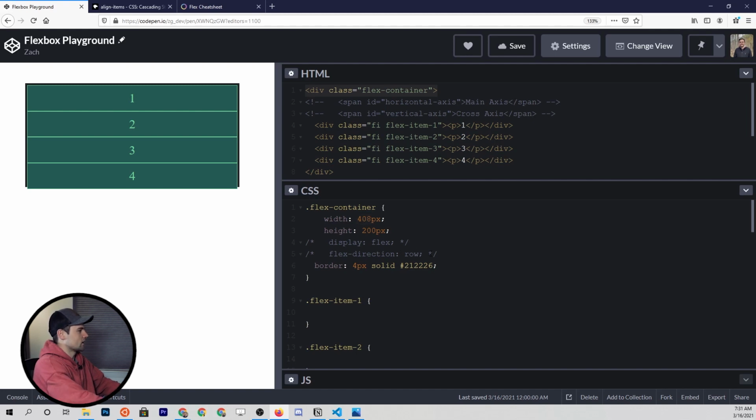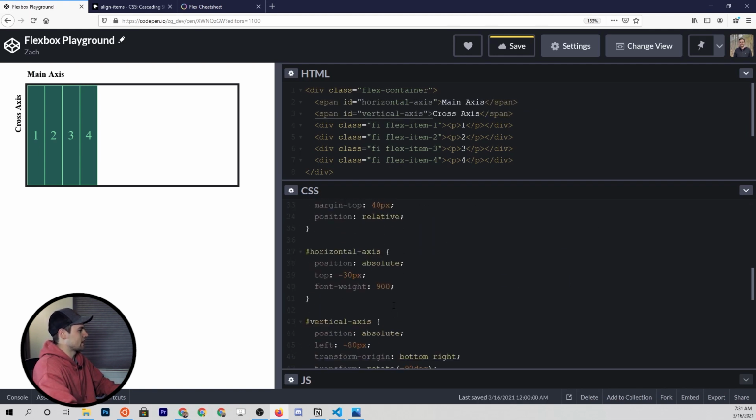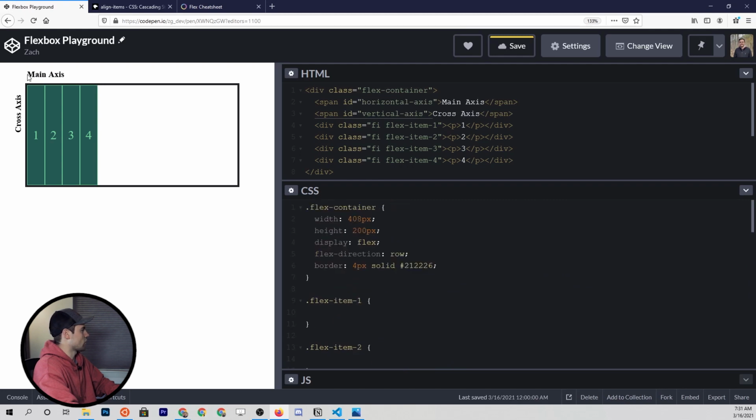Now we have to uncomment the display flex to make these flex items. So now you're seeing that they're sitting on the horizontal axis, and that's actually because of the flex direction row default setting here. And this is how we get to our basic workspace. And then finally, I will uncomment these 2 lines of HTML, which are going to be styled somewhere down here so that we can see the cross and the main axis at all times.